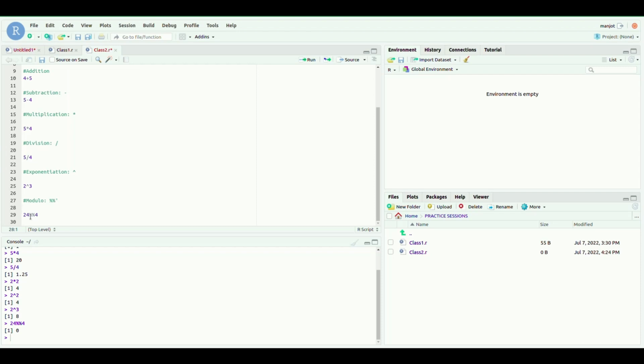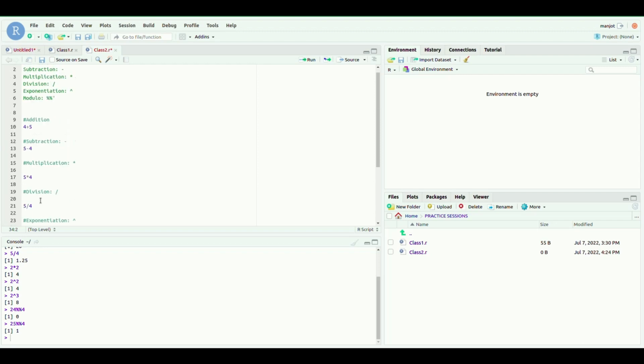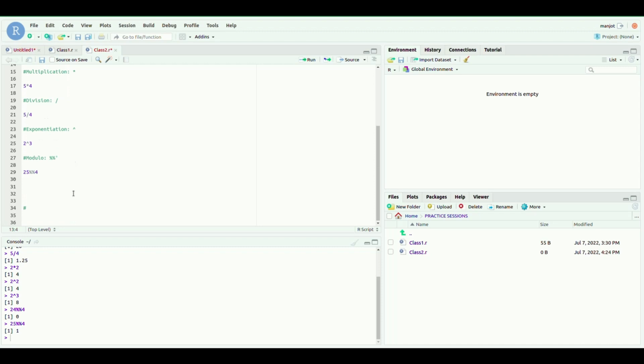But let's say I do 25 modulo 4. There should be a remainder of 1. So there would be a remainder of 1 left. It's used in various things, but it's very good to know in advance. Now, when we are clear with these numbers and how to add or subtract them, we're going to move on to a simple mathematical equation.